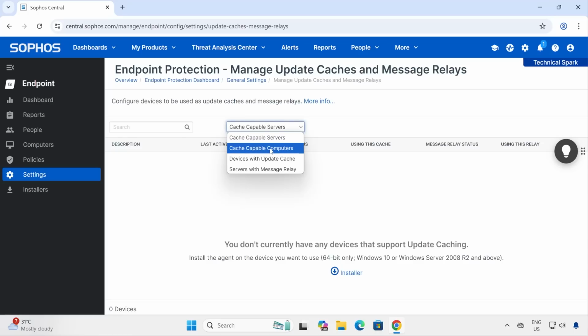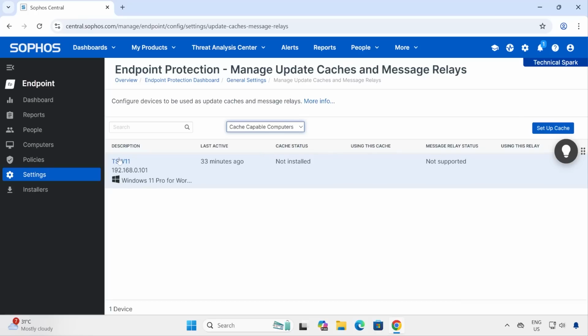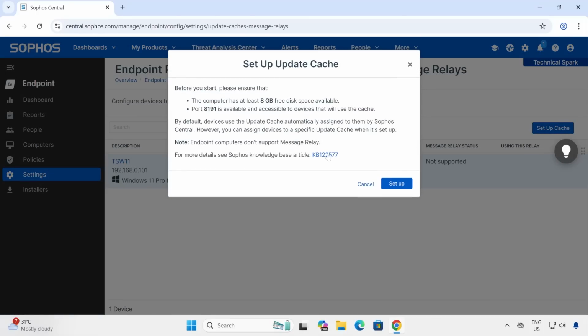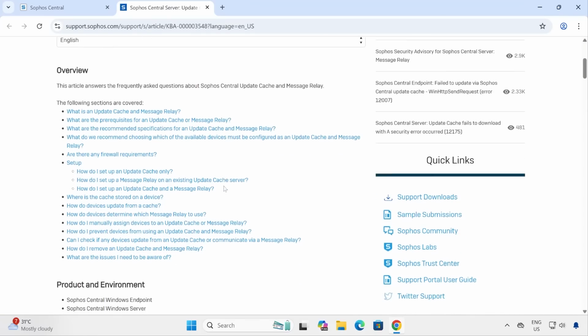Now let's come to the topic, that is managing update cache and message relay servers. So let me go to the computers, because right now we have only one system where the Sophos agent is installed and the status is not installed, not supported. So let's check out why this is showing not supported. To address that, let me click on set up a cache, and here is one KB article. Okay, let's open that. Okay, so the article is open now, guys.